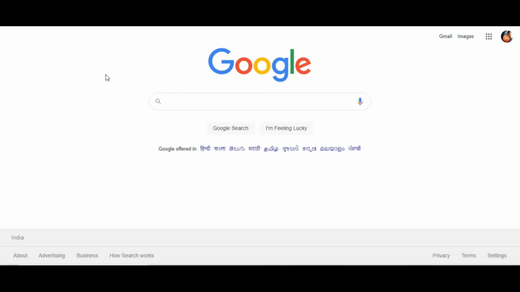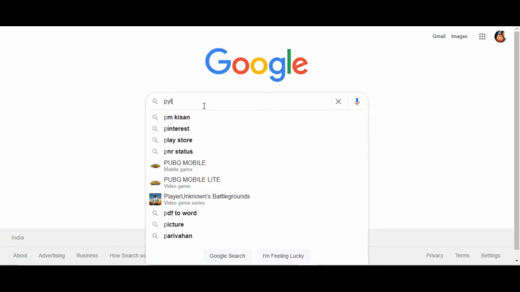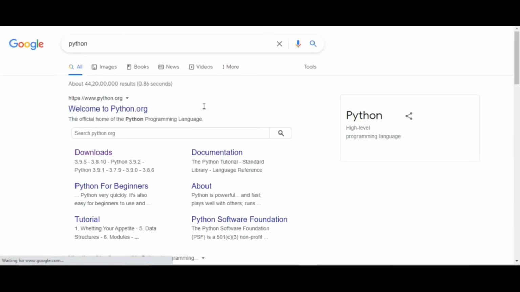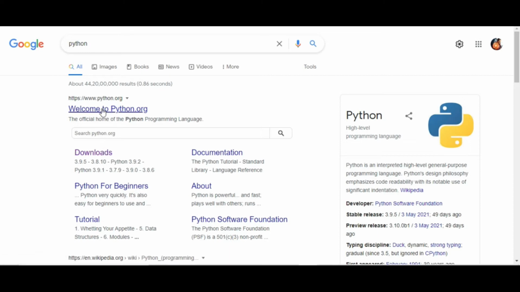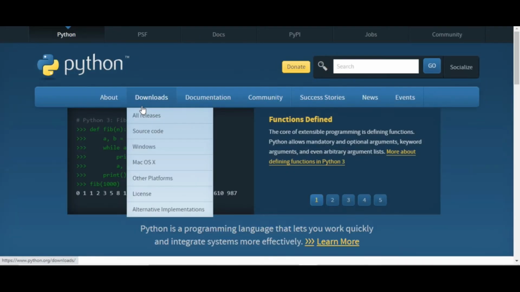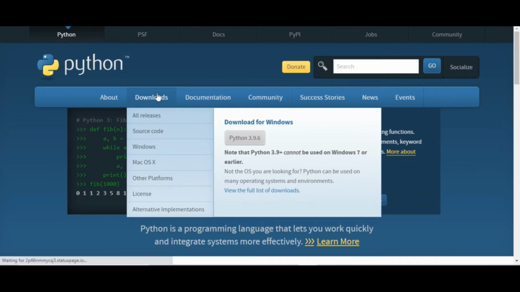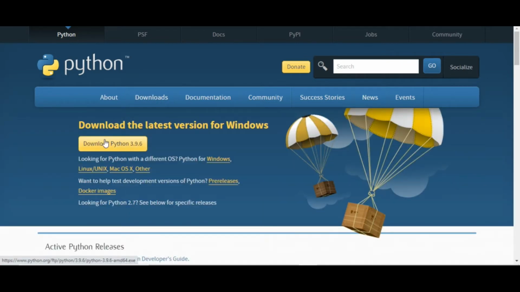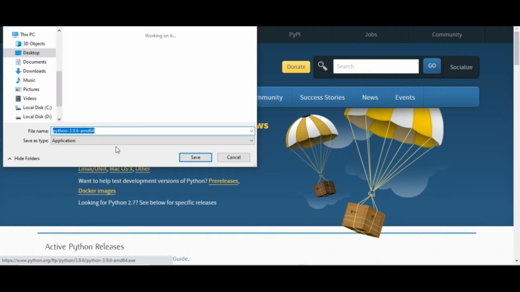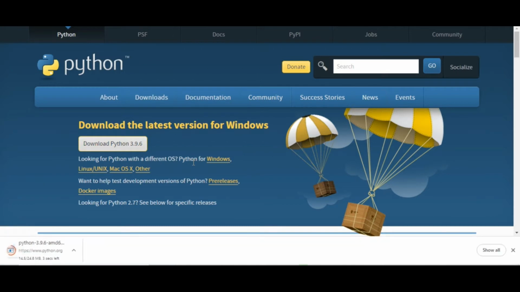So guys, first we will be downloading Python from its official website. So let's begin. We need to type Python on the search bar, and go to its official website. When we go to the download section, here we will see this option. This is the latest Python version available, so we will download it. As you can see, I have downloaded it. After downloading this, you need to install Python in your system.